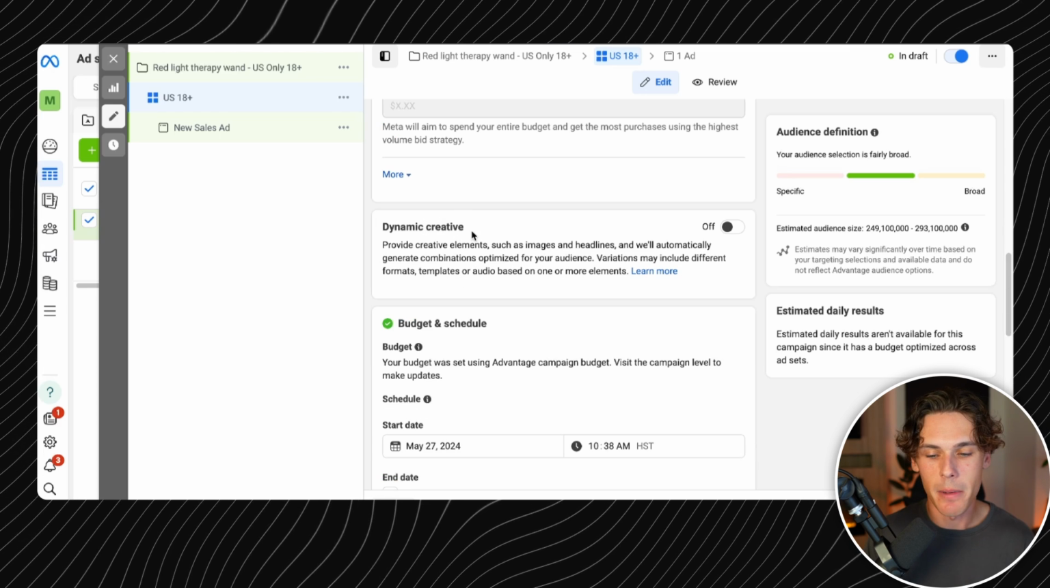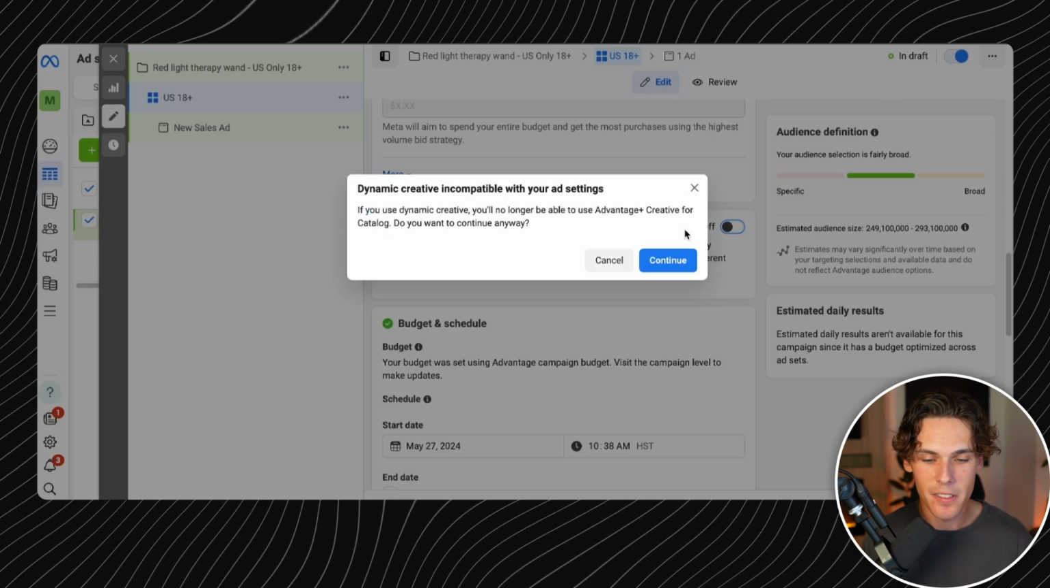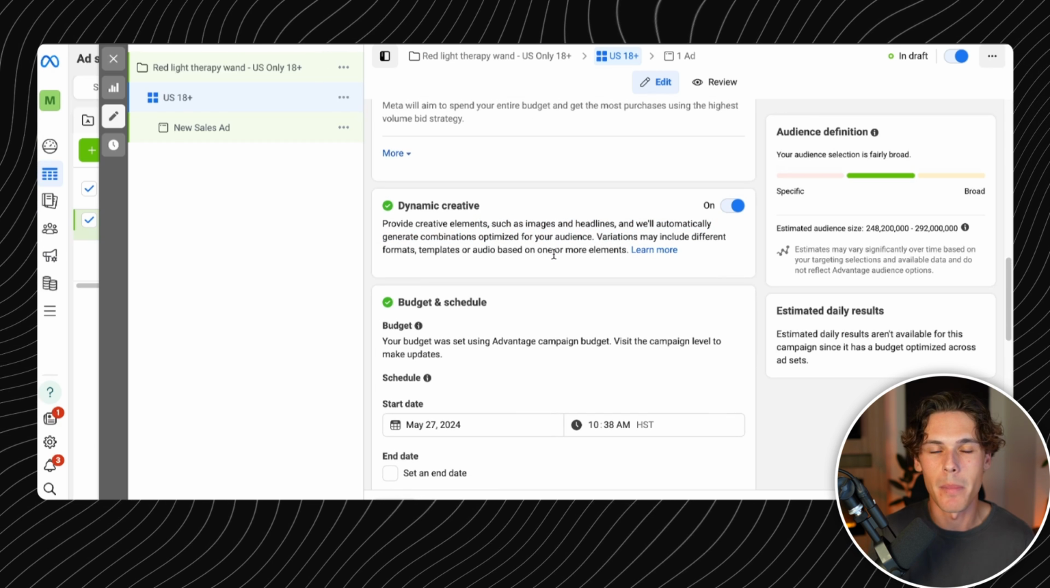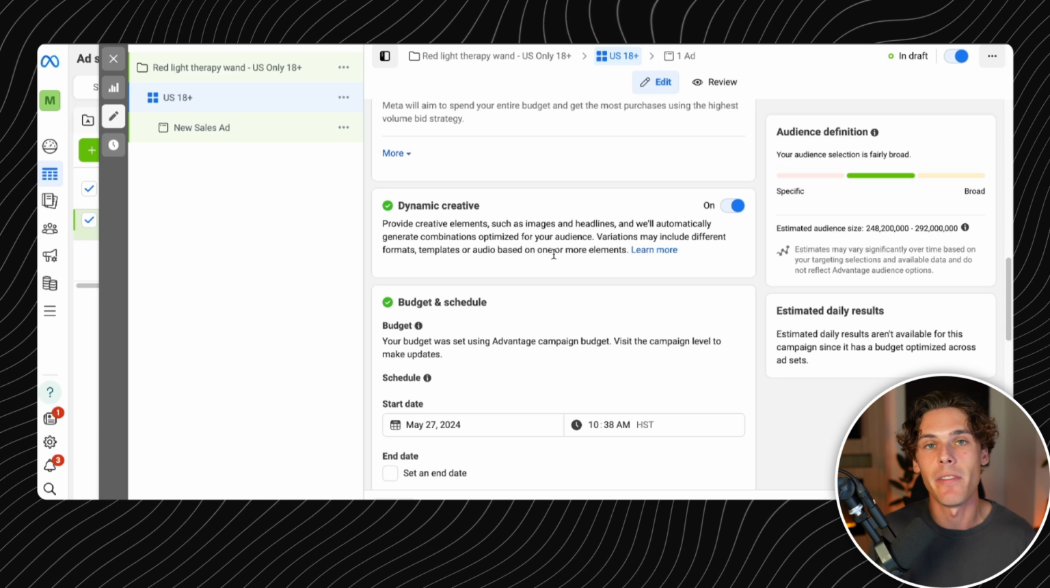Now, this is where we go down to the dynamic creative section, which I was talking about earlier. Let's turn this on. You'll provide creative elements and it's going to switch them up automatically and generate combinations, giving us a little bit better chance of optimizing our ads and letting Facebook do that for us.